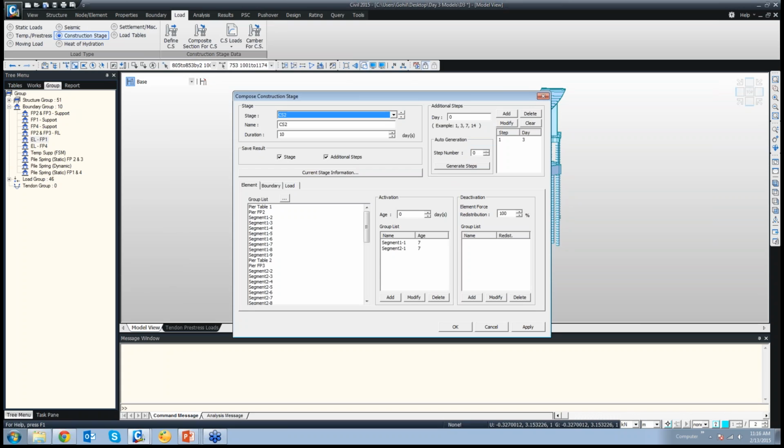Okay. So for CS1, say, here it is given that pier table 1 is activated at the age of 7 days. So you have to give the age over here. So when your element is made, or when it is coming in the model, it is already 7 days old. Say you have a girder that is cast somewhere in the casting yard, and you are moving it to your bridge location when the age of the girder is 14 days. So you could enter that age over here, 14.